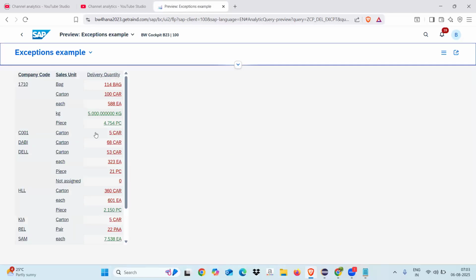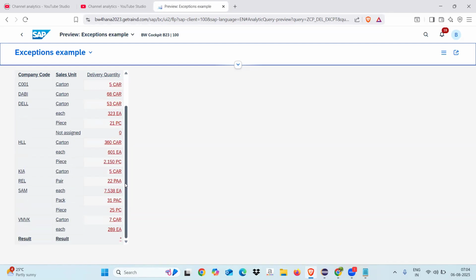See now, what is it displaying here? What is our condition? Whatever you have below 1000 is showing in red color. Whatever we have with delivery quantity more than 2000 is showing in green color. You can see here. This is 7.5 something, it is showing. So below 1000, it is showing red color.